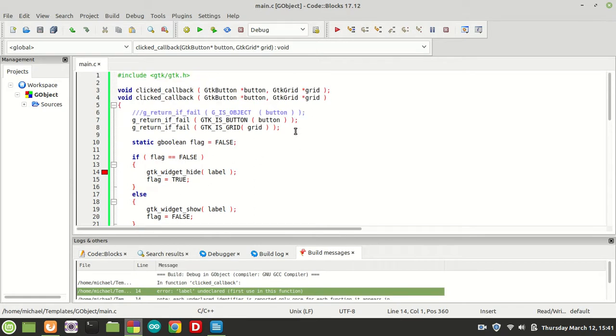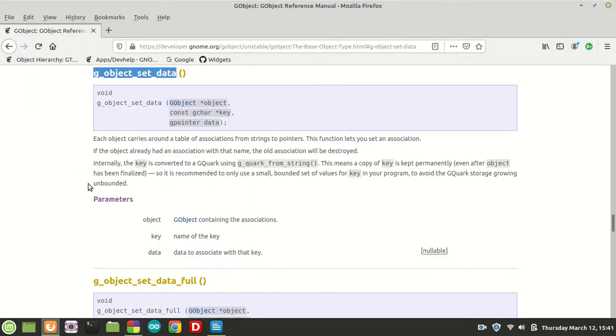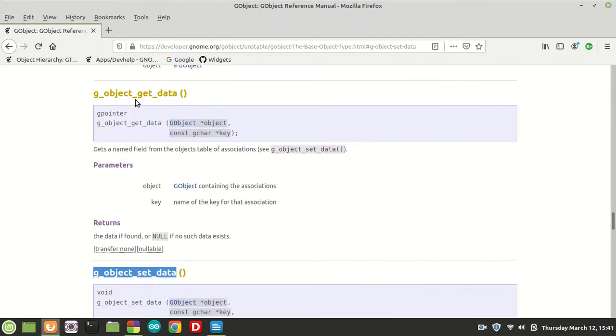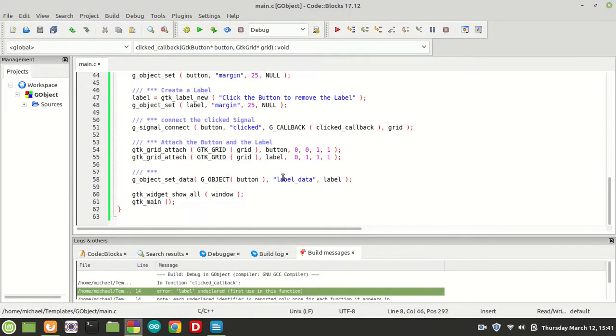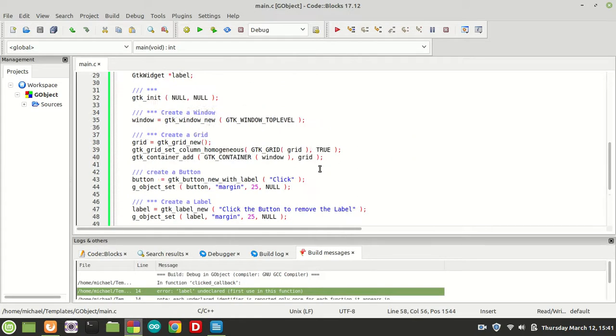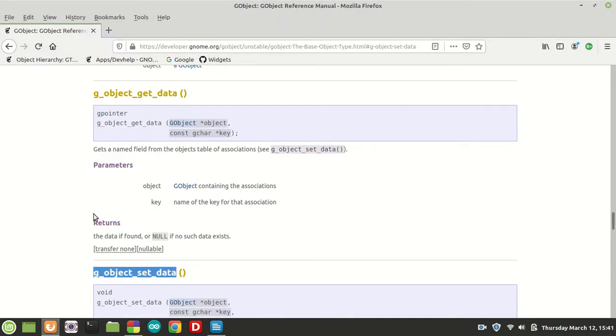No problem. Now it is time to see what's the story with the other function. The g_object_get_data gets a named field from the object's table of associations. So g_object_set_data, we saw it. At this point, we need the object and the key. The key which we were setting was label data. This is the name of the key which we decided to use. And it says return the data if found, or NULL if no such data exists.